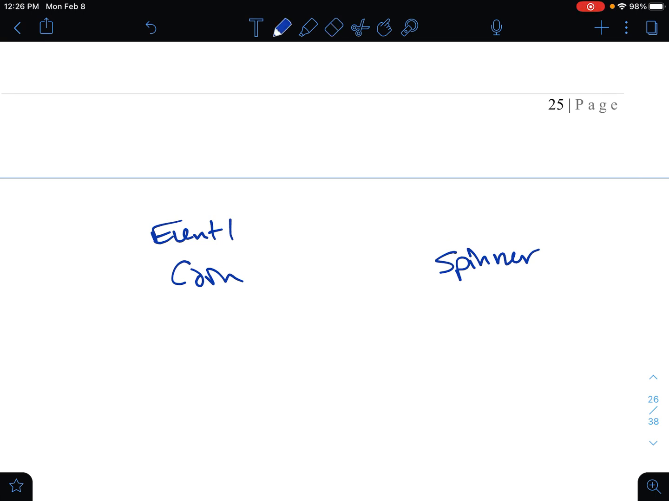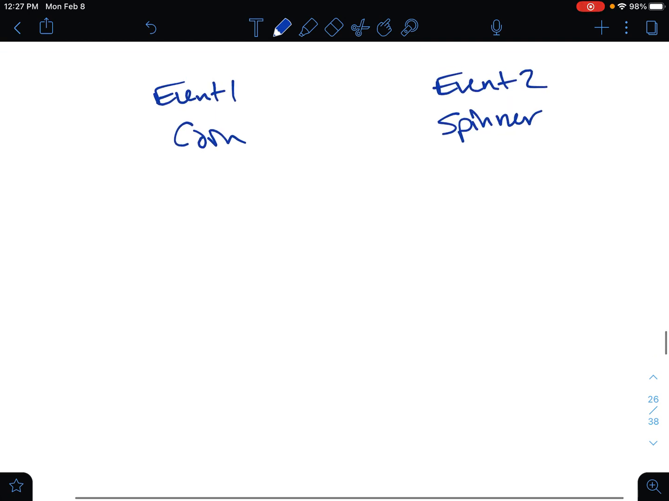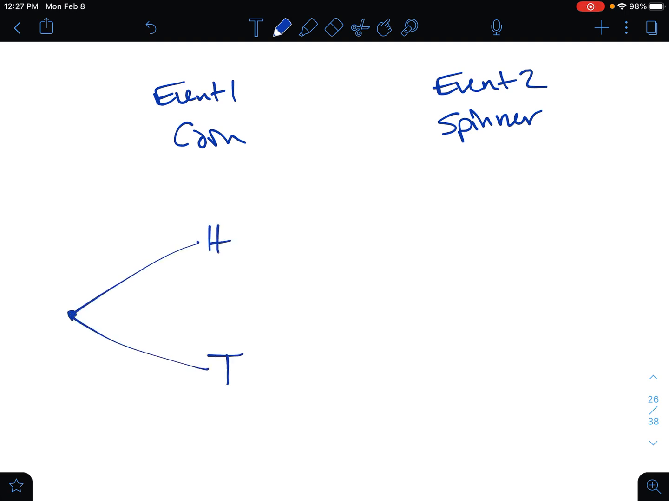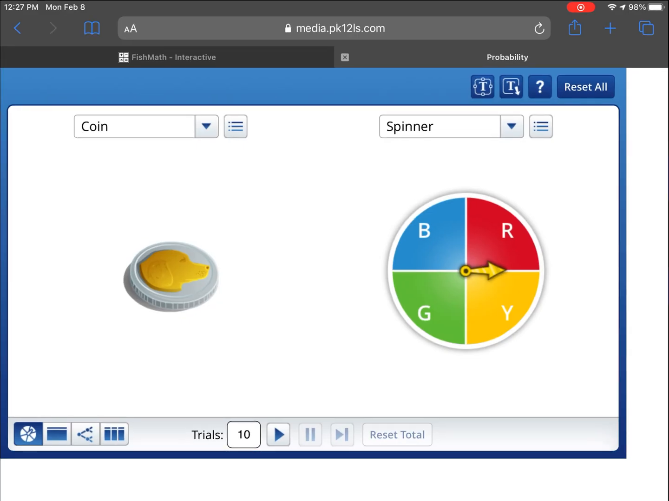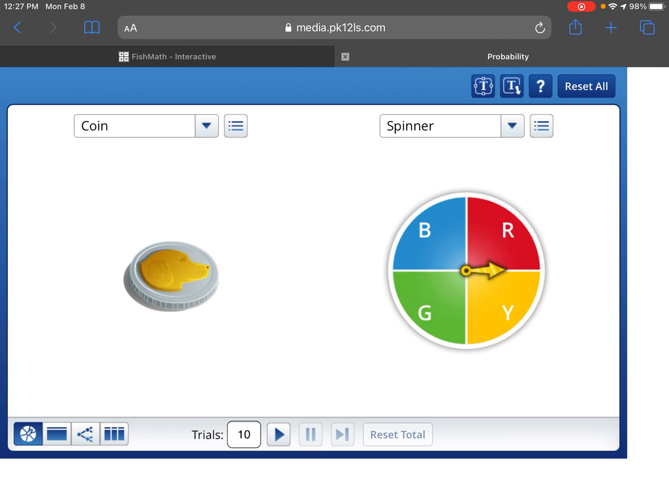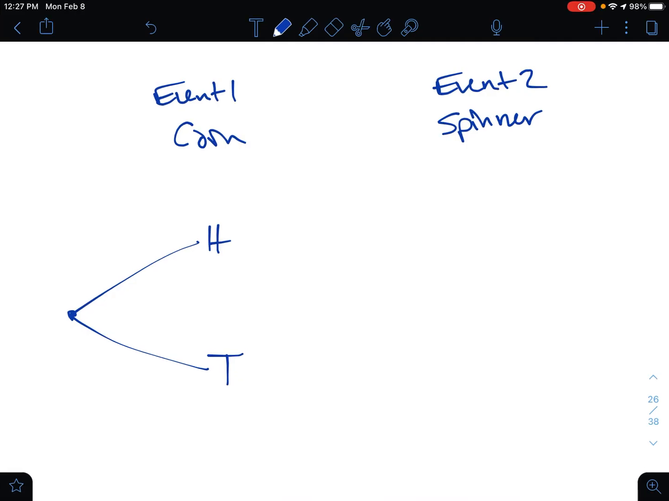I don't like how I wrote that. Let's try again. A little better. Okay, so when we do our coin flip, that's the easy one to start with. Heads or tails. Those are the only options for a fair coin. Okay. Then off of each of those, we're going to put the options for the second event, the spinner. And if we go back to our spinner, you'll see here that the spinner was blue, red, green, and yellow. So those are our 4 options that we're going to use off of each of the heads and tails.